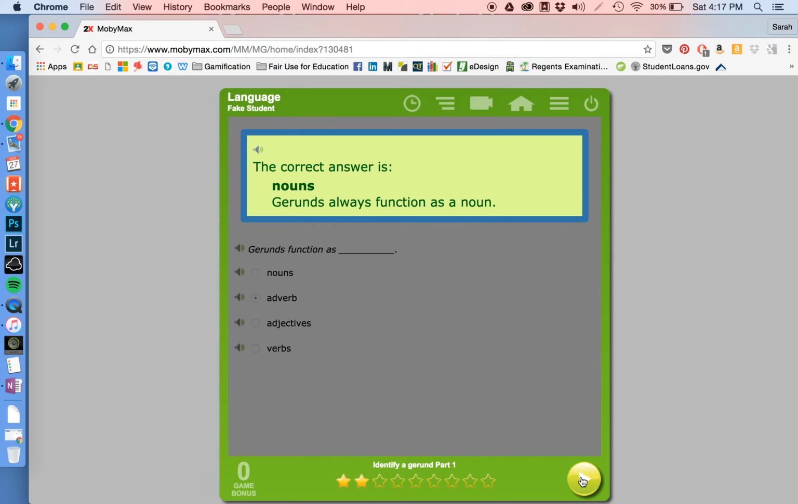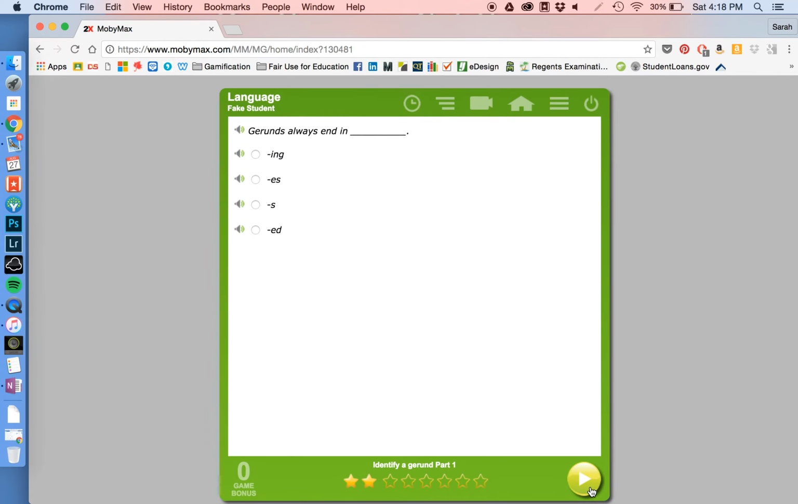Okay, so a lot of students, rather than being intelligent and reading what it says and the correct answer, putting it in their head, nouns, a lot of students will just skip this and go on to the next question. Again, it is not all about going to the next question. Make yourself sit there and learn, oh yeah, that's right, a gerund is a noun. And then click go to the next question.